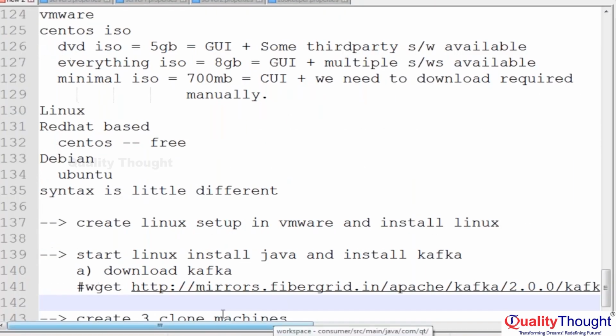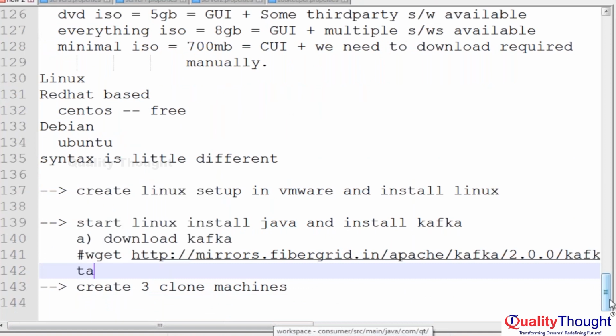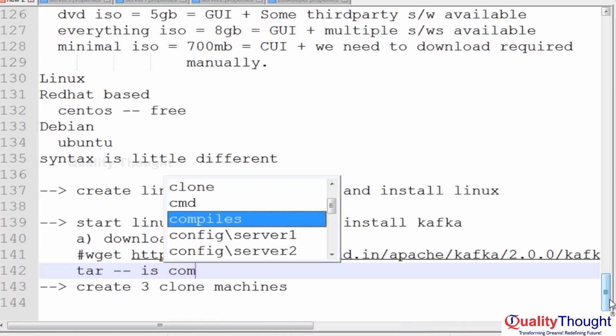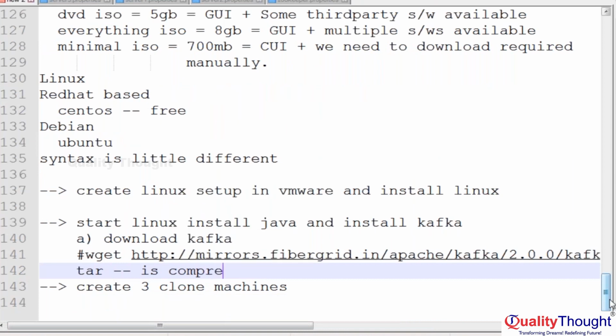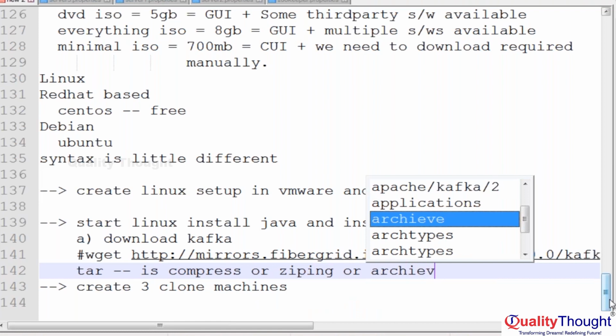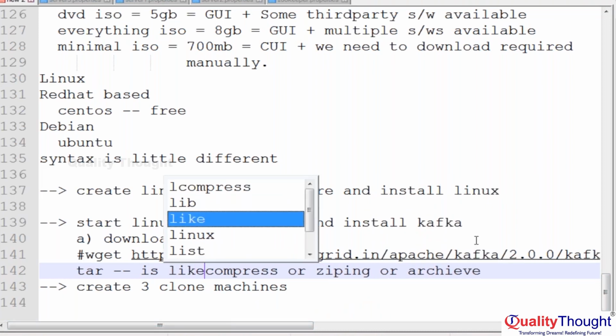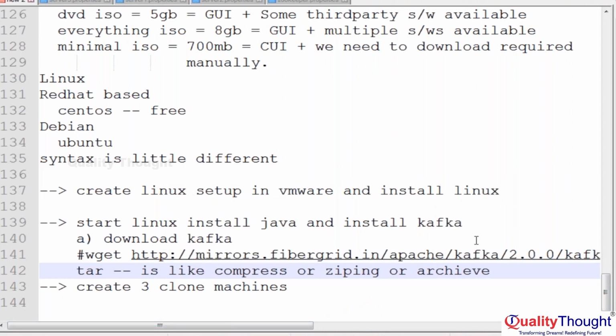Once downloaded, let me explain what tar is. Tar is like compression or zipping, or an archive in Windows. Tar is like a compressed or zip archive format.